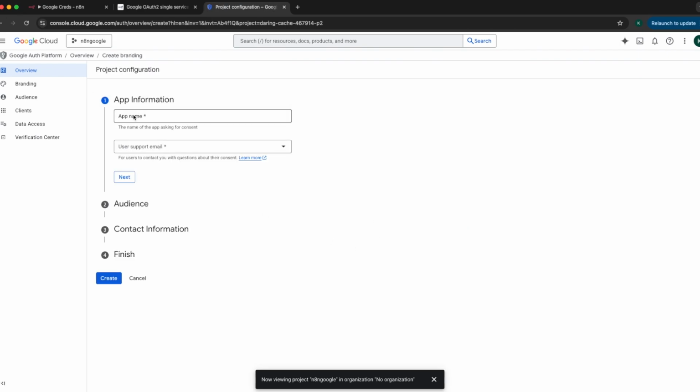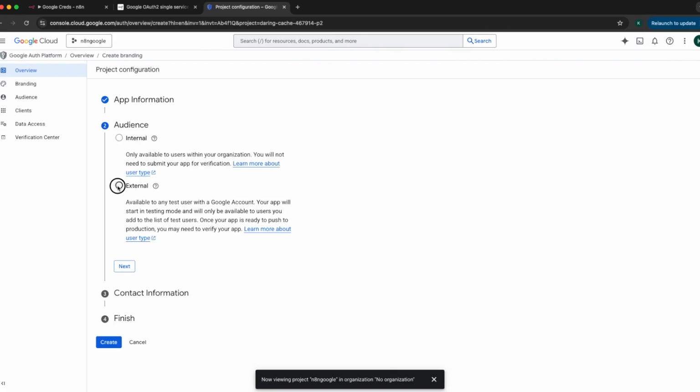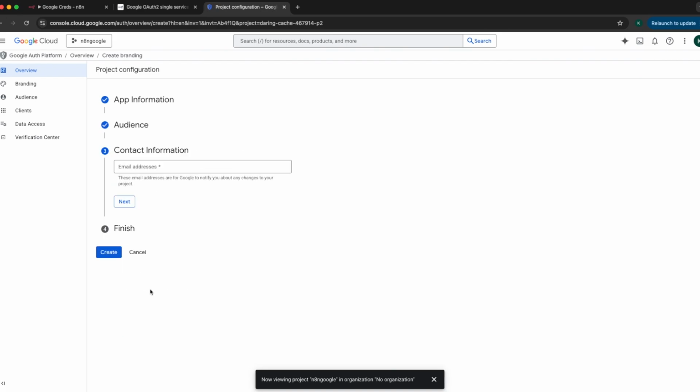It will tell you to add your app information. So let's call it n8n tests. Select a support email. I'll use my email address. Click on next. What is the audience? External. Click on next. Enter contact email address. So that is that. Select next. Agree to the terms and conditions and say continue. Then go ahead and create.